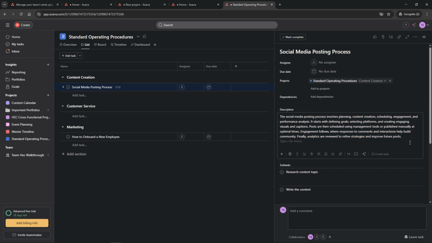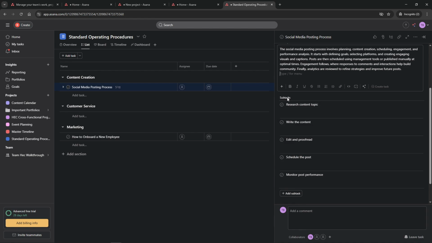Breaking down SOPs into actionable steps is essential for clarity. To do this, create subtasks for each specific step within your SOP. This approach helps in managing larger tasks by dividing them into manageable chunks.